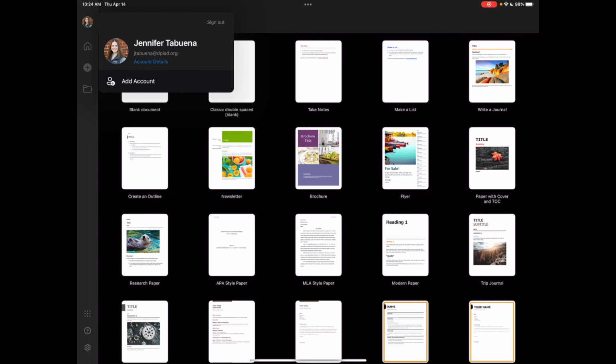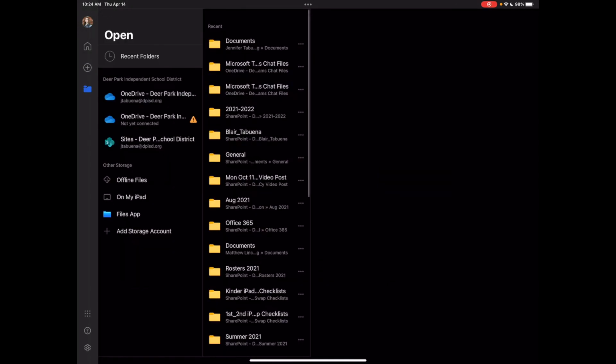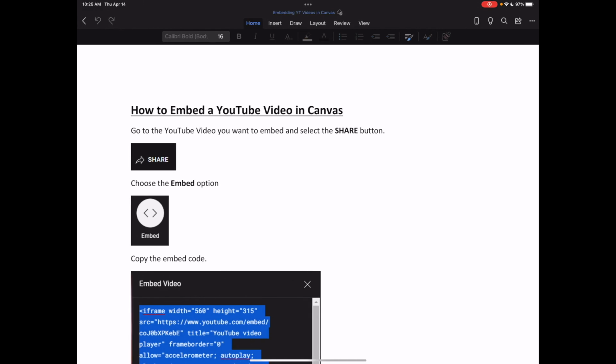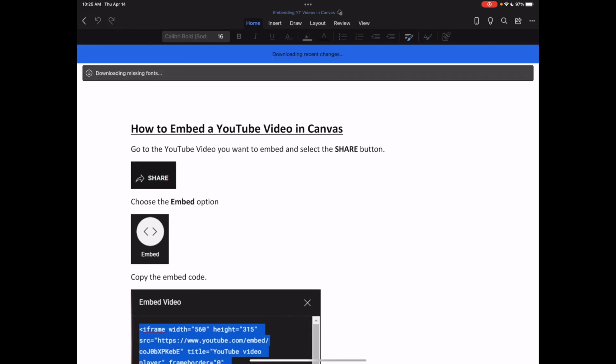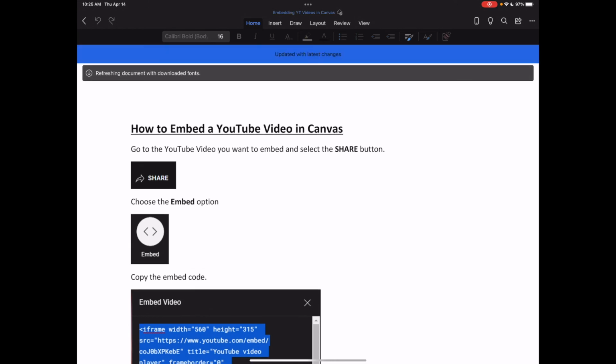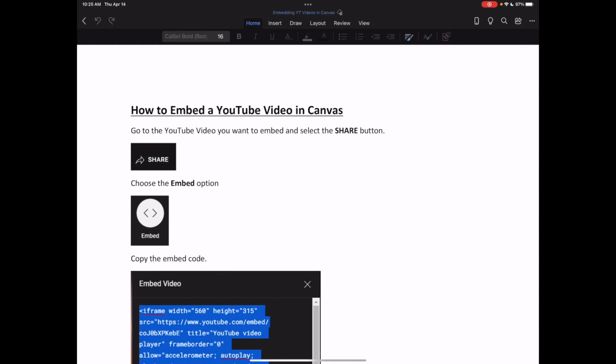And everything that I make in here can be saved to my OneDrive. And a lot of times you'll notice, like here's the one I uploaded earlier. I can open up the thing that I already downloaded into my OneDrive. I can open it up in my Word app and make changes to it. So that's pretty cool how they talk to each other.